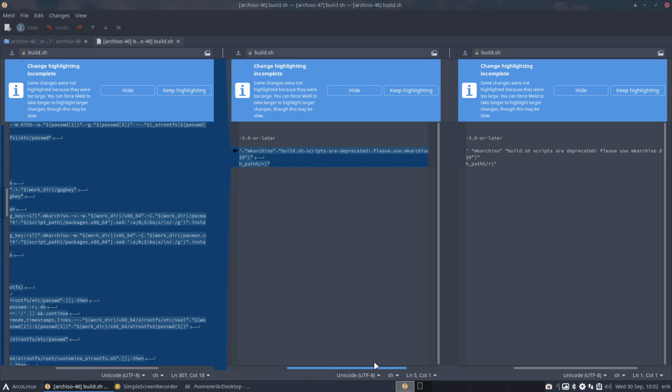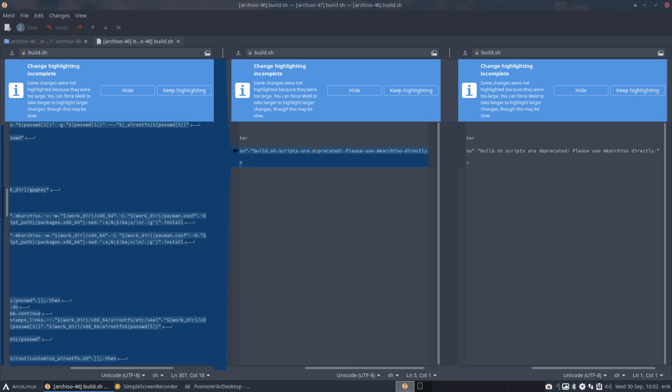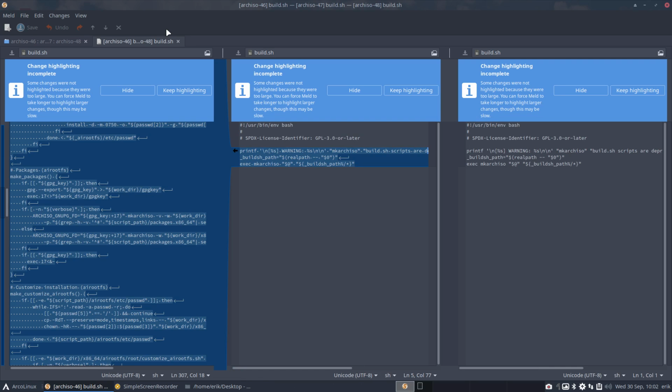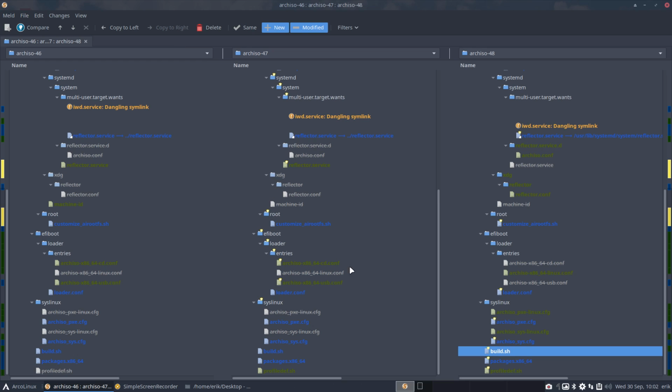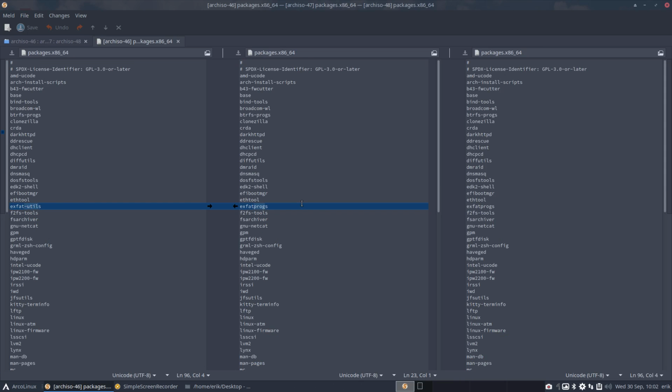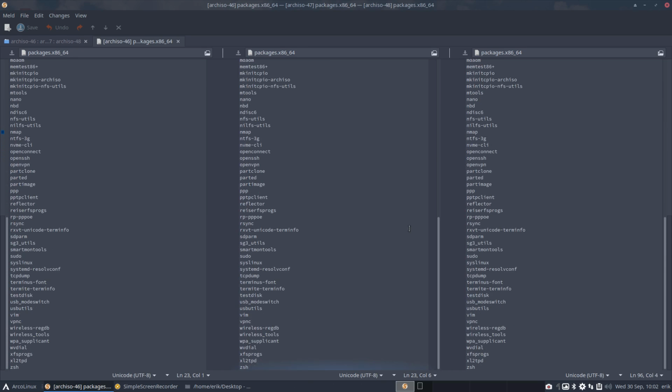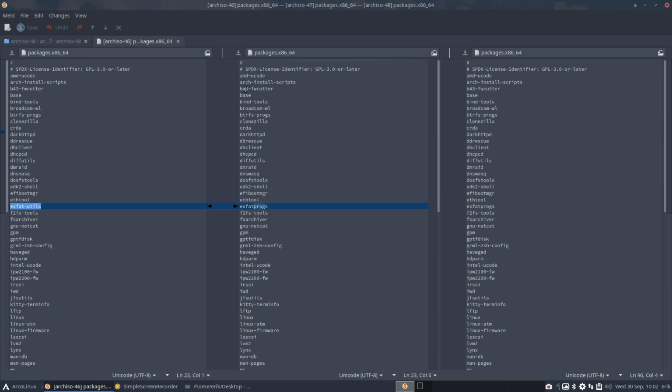Use mkarchiso, build.sh scripts are deprecated, probably depreciated. I don't know. Both words exist, meaning out. All right, the packages have changed. They used to have exfat-progs, exfat-utils, exfatprogs. They changed that from version to version.